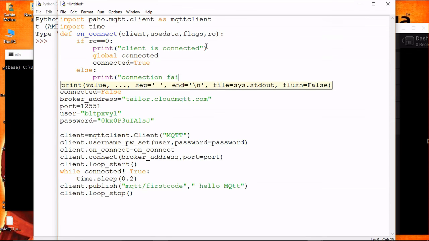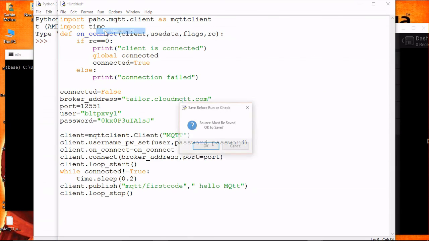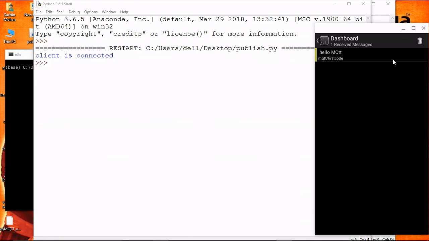Now let's run it and we will see it publishes the message on this topic, and the message is hello MQTT. Yeah, it gets connected, and here you can see we get a message on this topic mqtt/firstcode. I hope you all understand the coding part of MQTT.